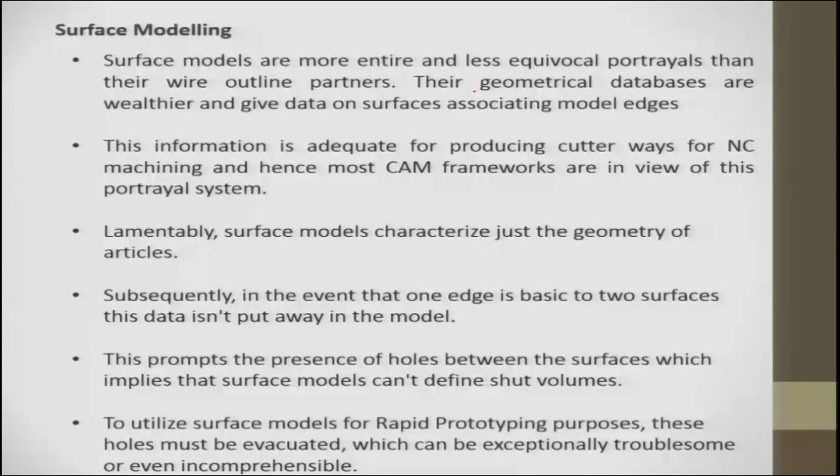Surface models are more complete and less ambiguous representations than their wireframe counterparts. Their geometrical databases are richer and give data on surfaces associating model edges. This information is adequate for producing cutter paths for NC machining, and hence most of the computer aided manufacturing frameworks are based on this representation technique.